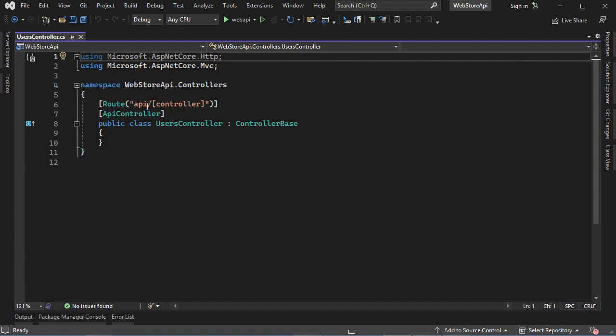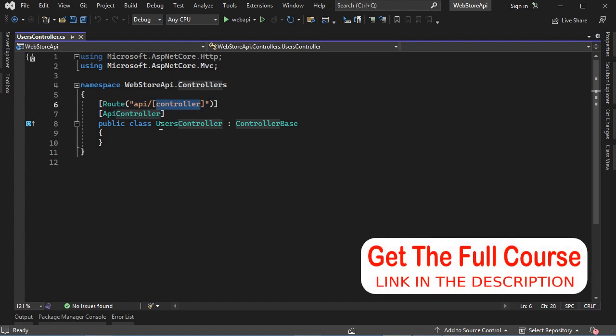So this controller will be available at the URL API/the name of the controller, which is users. Of course, we can change this URL. Also, we have this attribute because this is an API controller. Now let's create the different methods that will process the different HTTP requests.